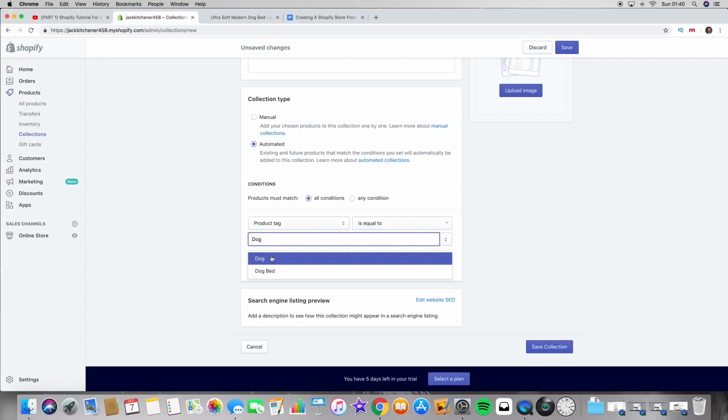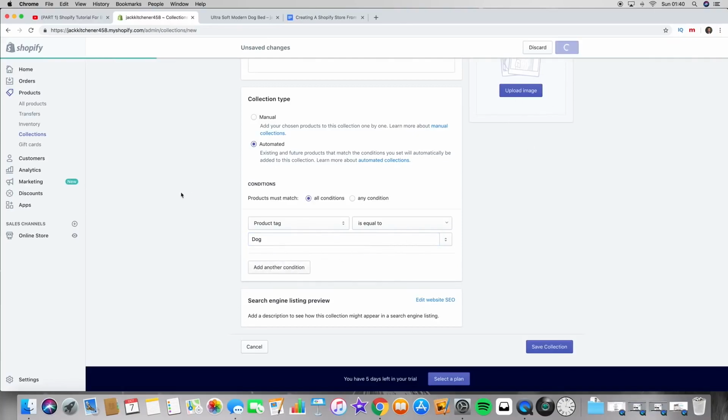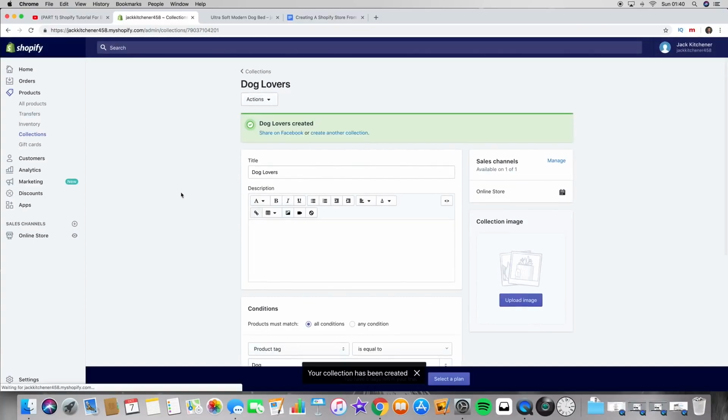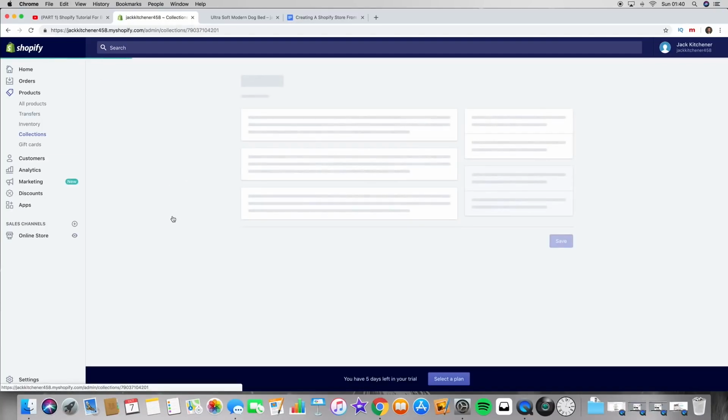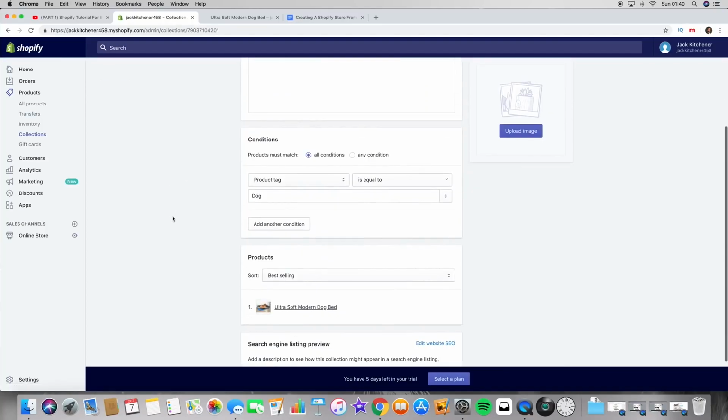So say you want to create a sale collection of items that are on sale, you can just use the product tag of sale, but as it was a dog product then we used the tag of dog, and then make sure you click save. And what this is going to do then is create the collection. It's going to go through all of the products you've imported, and any products with that dog tag will get added to this collection. So if we go back to the collections and then go back into it, it should now show the dog bed, which it does here.